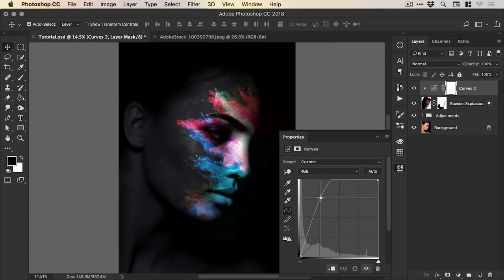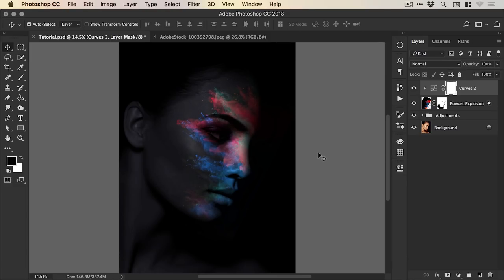So if any changes I make like this, you can see it doesn't apply to the rest of the image and the subject or anything like that. So I'm just going to grab the middle of this diagonal line and just drag it up and to the left ever so slightly. And we can preview that change. So it's looking pretty good.